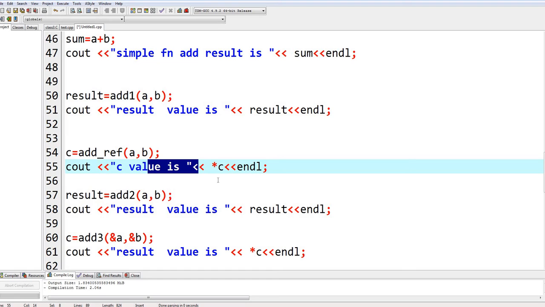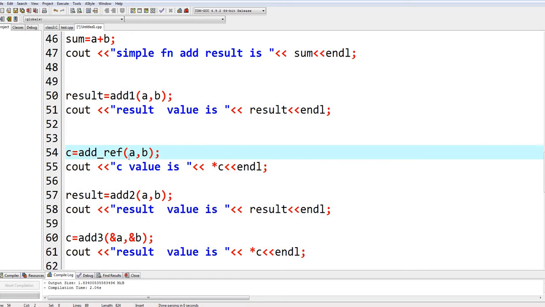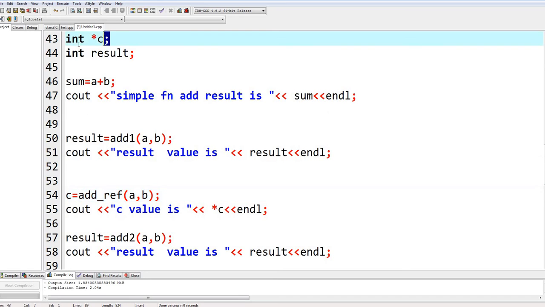And you say the c value is star c. Now what is c? c is a pointer. You have to accept it into a pointer, because it's returning a pointer, right? So that is what it is. So you have to say cout, the sum is, after that you say star c. That is another way of doing it.